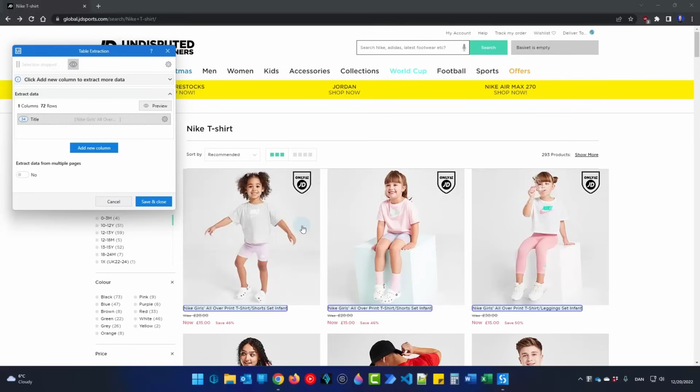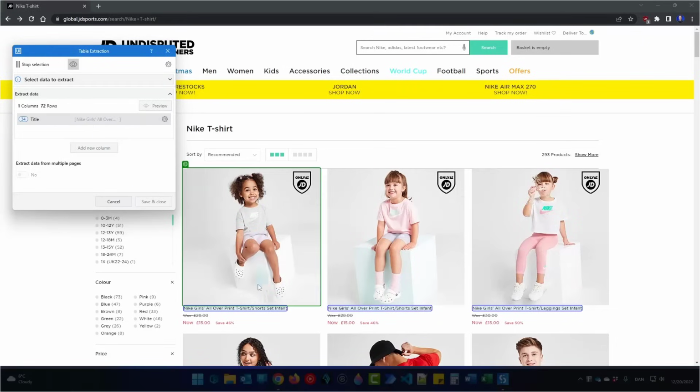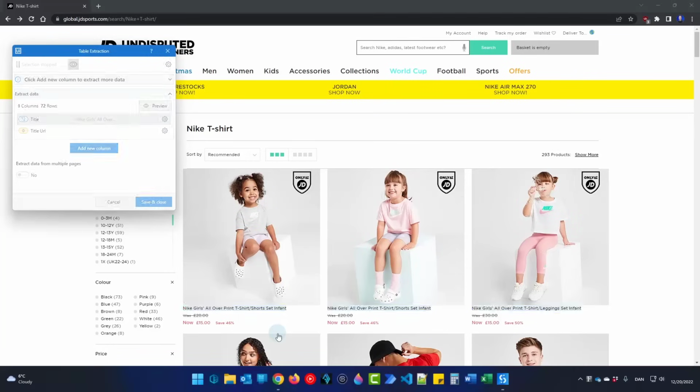I'll also add a new column with the URL. So I'll click add a new column, and then I'll pick the URL. This is the same place as before. So I'll just click here, extract URL. You can see that UiPath automatically says this is called title URL. That's because it's the URL tied to the title.